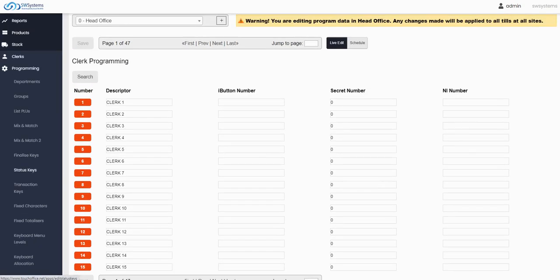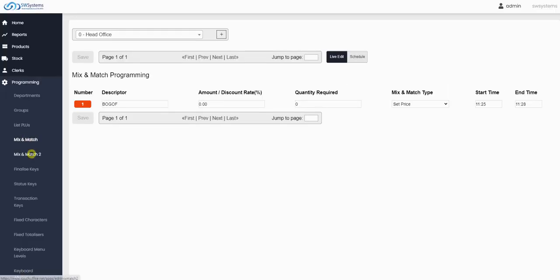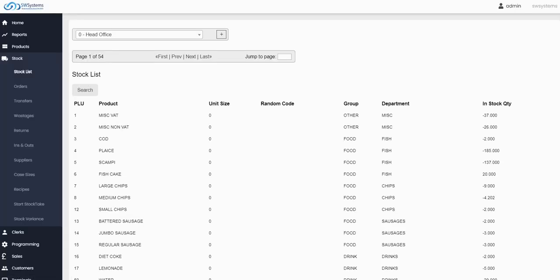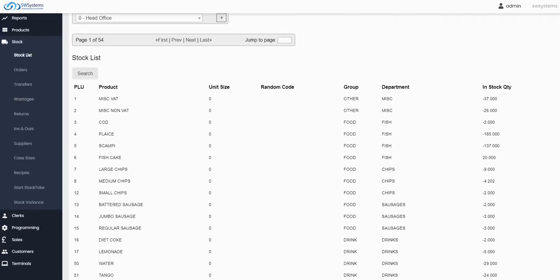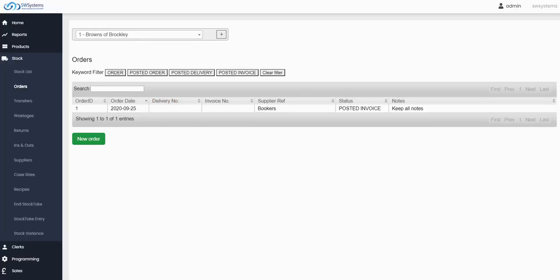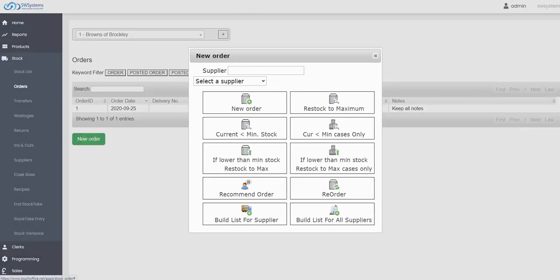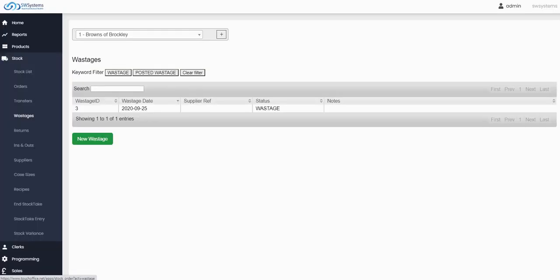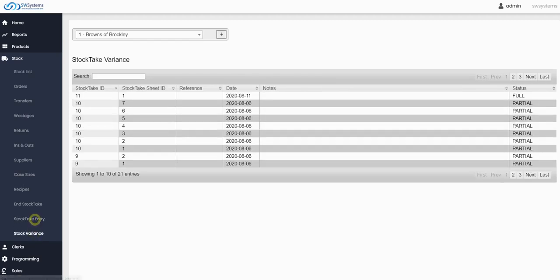There's other various things you can do. We can do mix and match, like 2 for 1, 3 for a set price. And also we've got the stock control here. So at the moment the stock is negative, but if you wanted to order in more stock and do a purchase order, we can do all these different orderings. So a new order, current minimum stock, restock to a maximum, just a blank order or recommended order, fully customizable, as well as wastage that can be added here as well for items. And we can do various other options and case sizes and unit conversions if you require it, as well as the stock take facility and stock entry, and then the stock variance report.